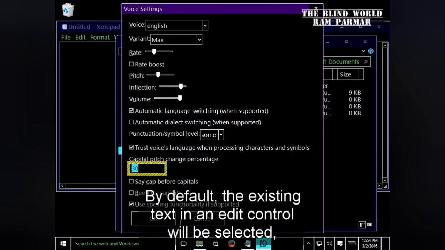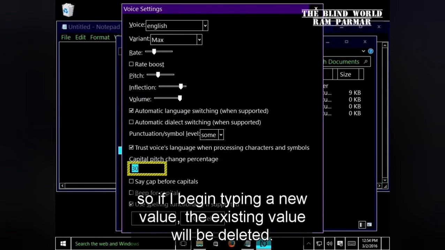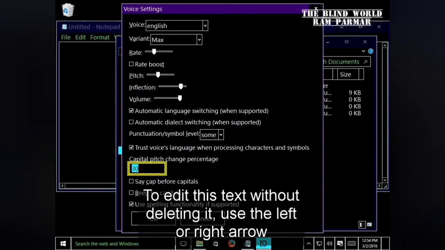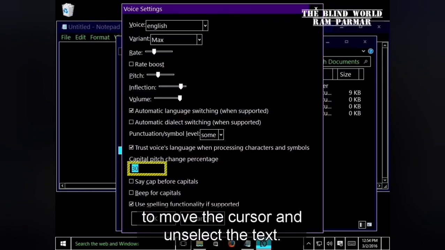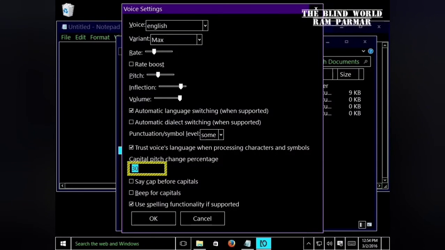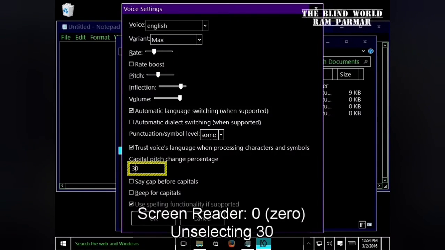By default, the existing text in an edit control will be selected, so if I begin typing a new value, the existing value will be deleted. To edit this text without deleting it, use the left or right arrow to move the cursor and unselect the text. 0, unselecting 30.